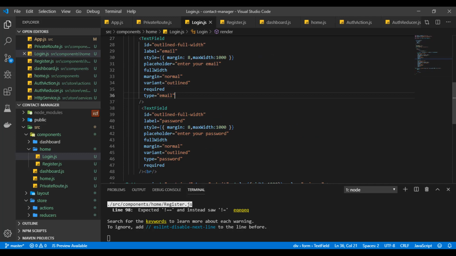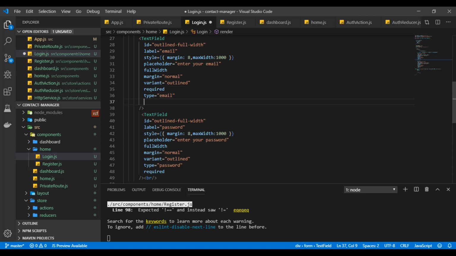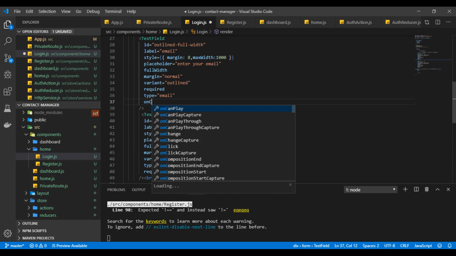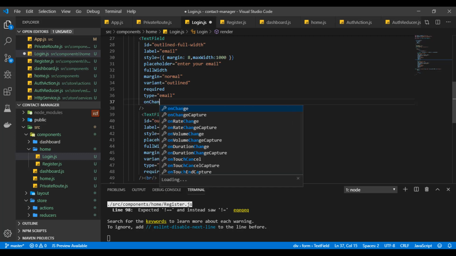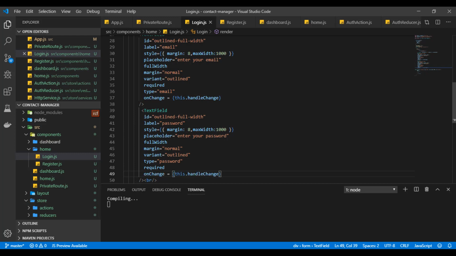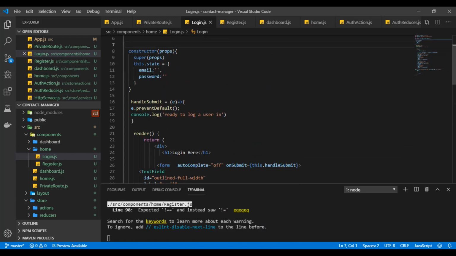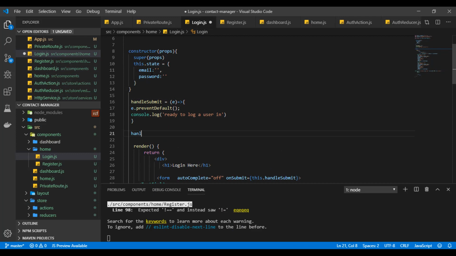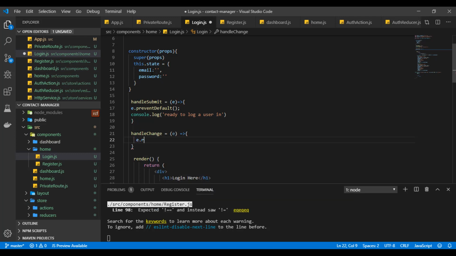event handlers to our input elements, the text fields. So here I'm going to attach an onChange, and this is going to have this.handleChange. I'm going to copy this too and paste that in here, this.handleChange, and we are going to create the handleChange method here by calling the handleChange, and we are going to e.preventDefault to prevent the default behavior.